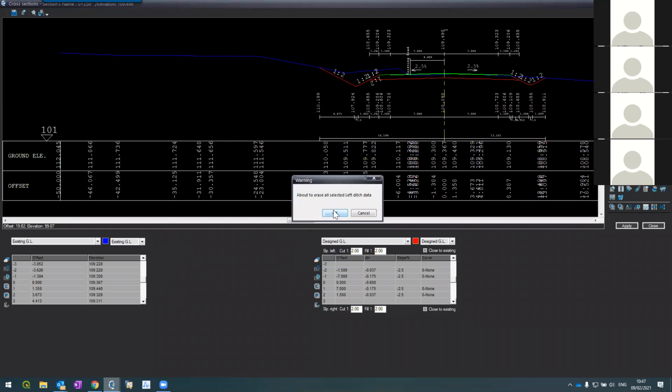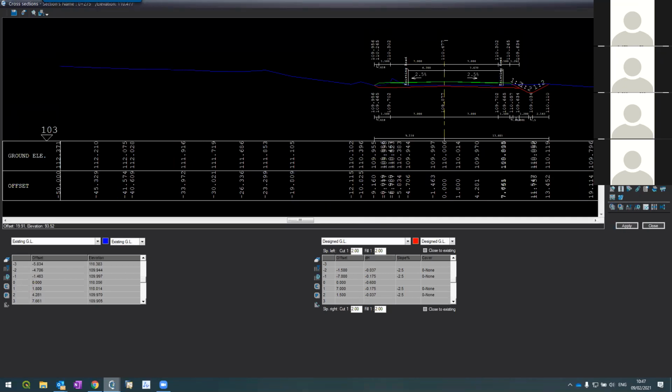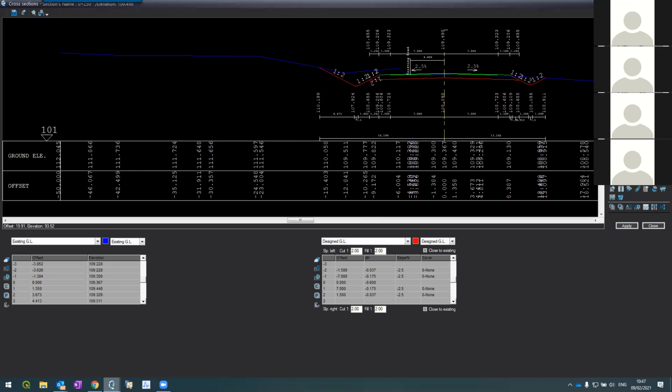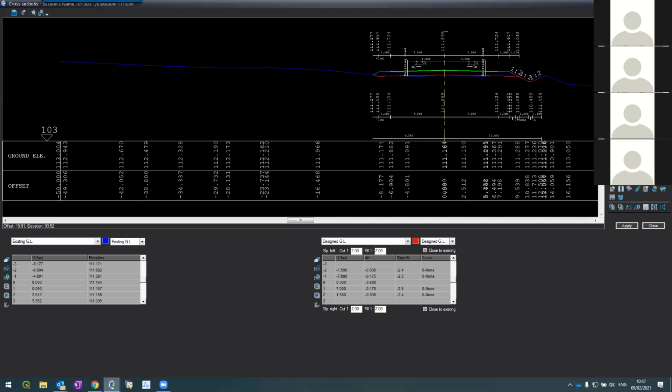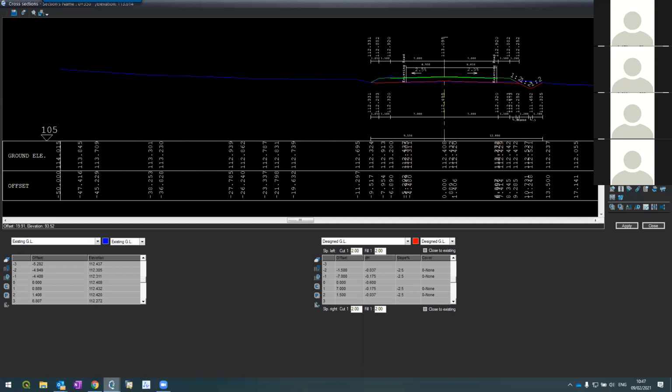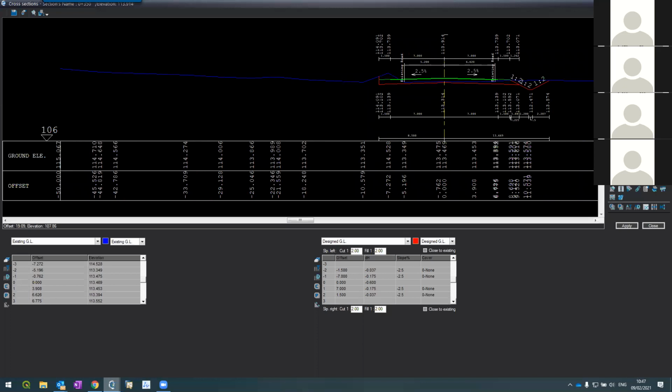About to erase all selected left ditch data. Okay, here it is. From 250, all the data was removed, you see? Until 250 there is, 275 going forward, there's no left ditch on this side.